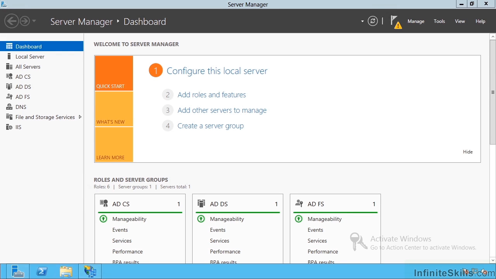In the previous lesson, we looked at actually installing Active Directory Certificate Services. In this lesson, we're going to look at actually configuring an enterprise certificate authority.